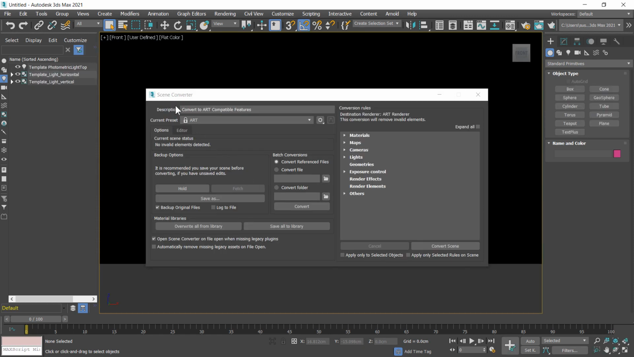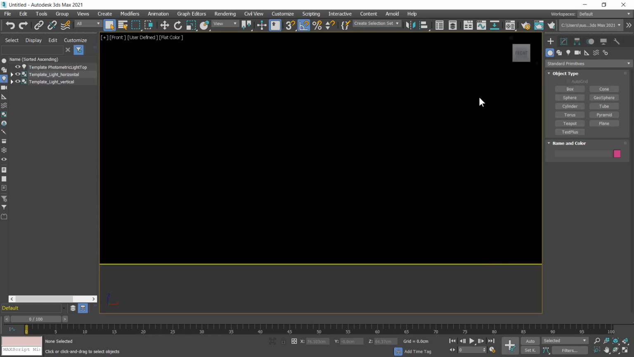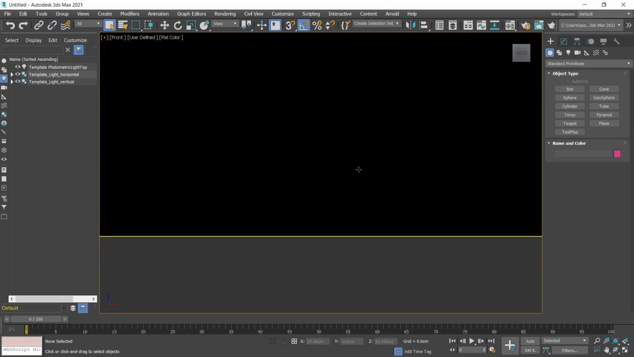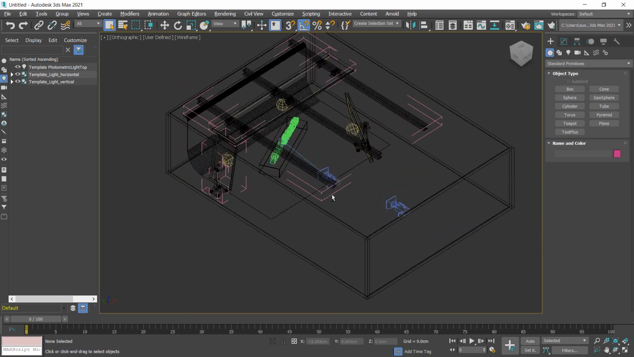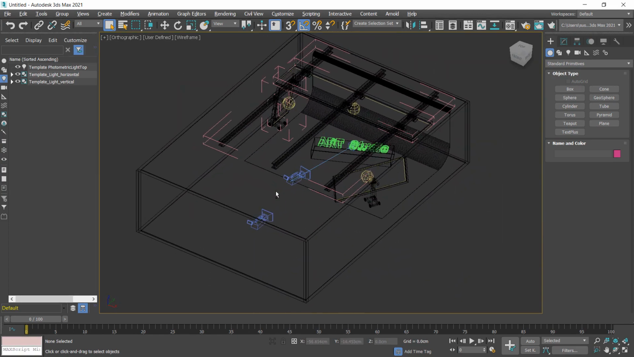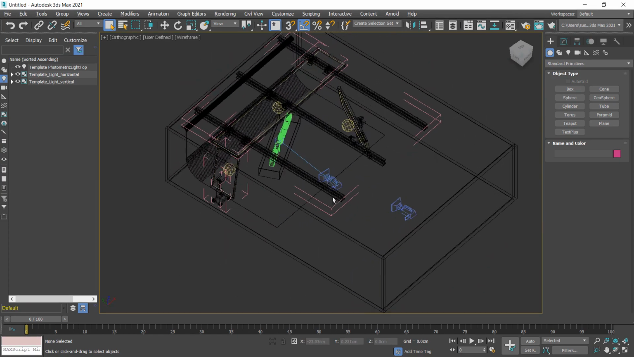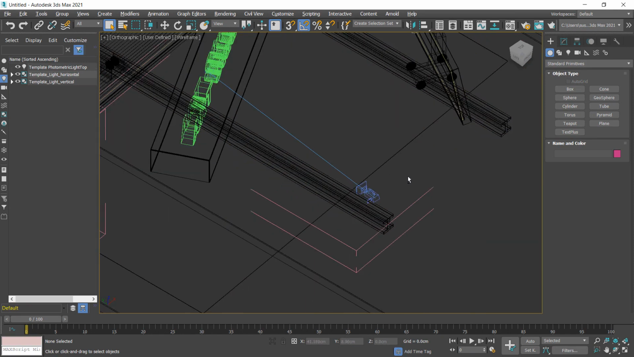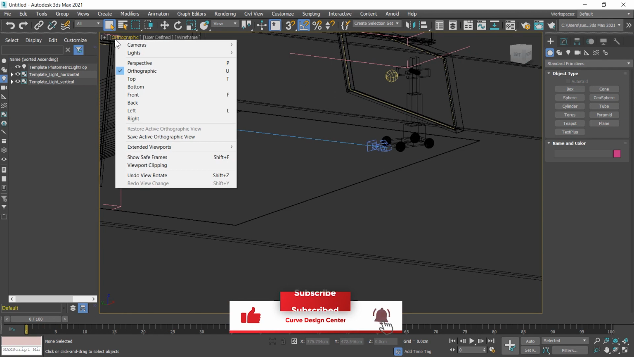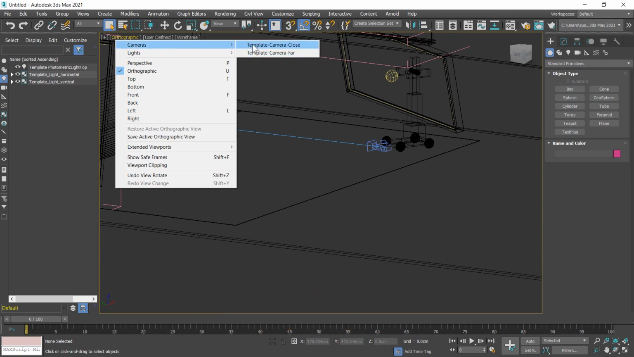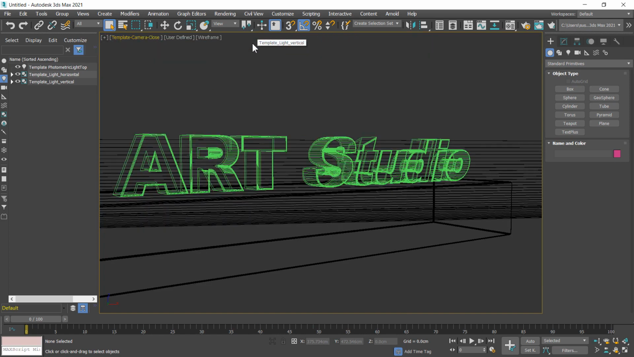Close this scene converter dialog box. Now I zoom out a little bit and press F3 for wireframe. And here you can see a studio setup is ready for rendering. Lights and a camera are already created. Now I switch to camera view by clicking on this orthographic label, and two cameras are created. So I click on the first one and it's set up.